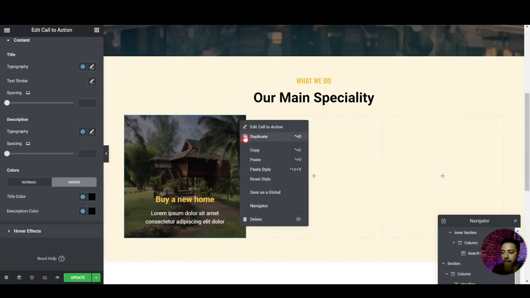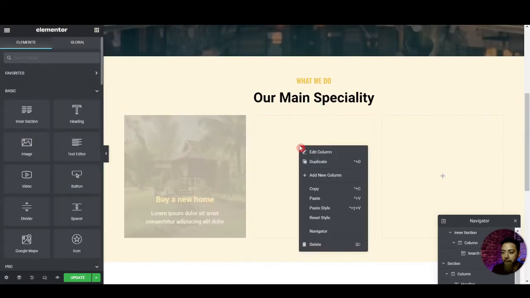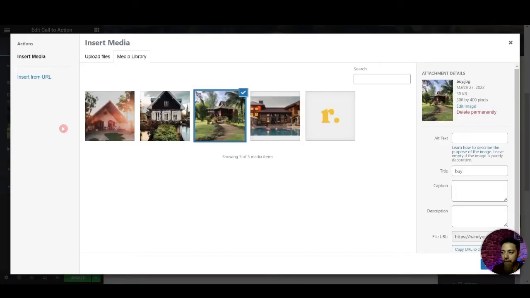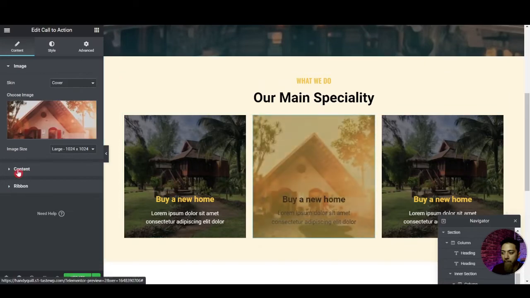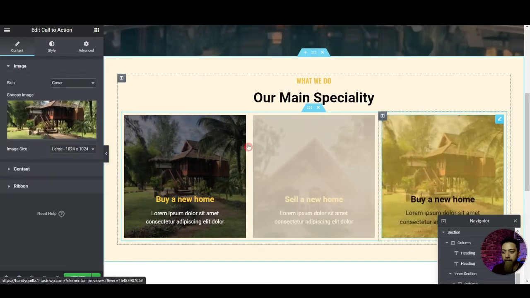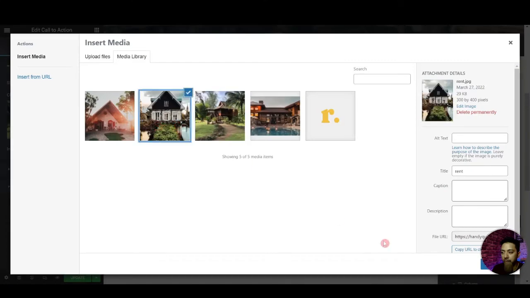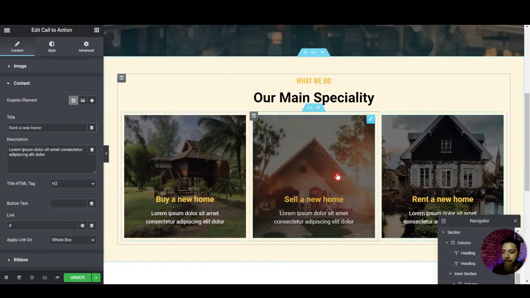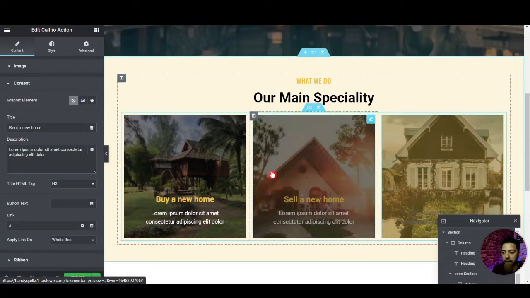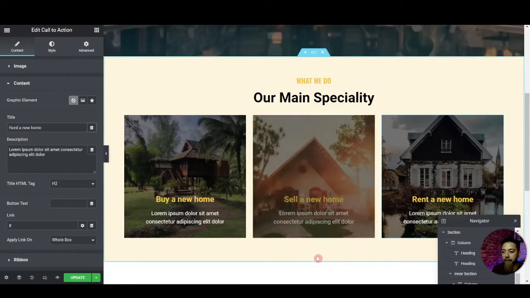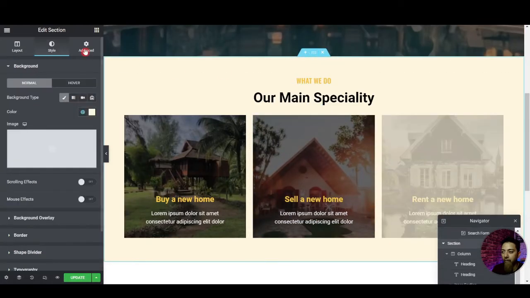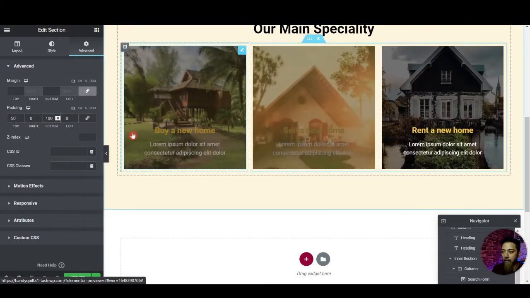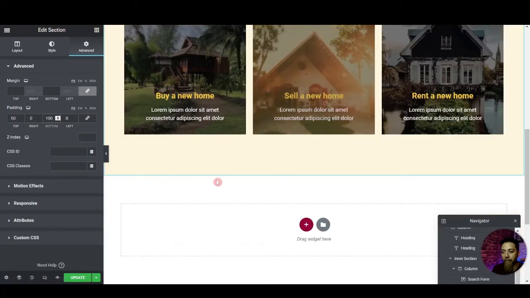Alright, now let's go ahead and copy this and paste it on the next 2 columns. Here we will change the image first, then the title, and then for the third one we will change the image to this one, and for the title we will call it rent. And that's how we can create this call to action block. Let's add some padding at the bottom. So we will select the main row, we go to advanced, and for the bottom we will choose 100 pixel. So now this one looks good.